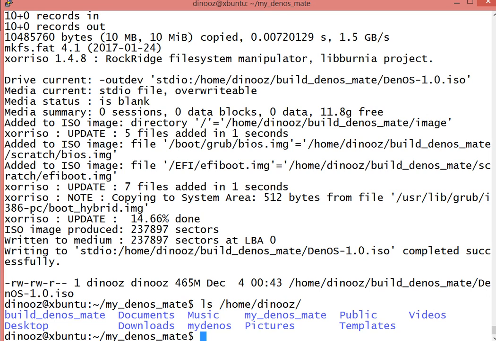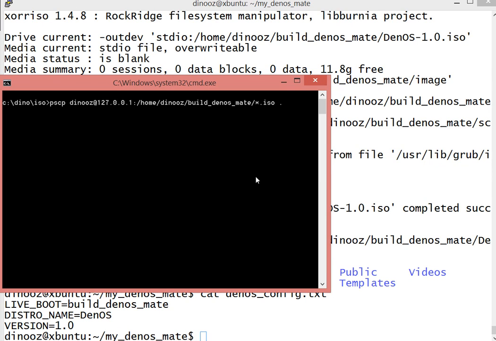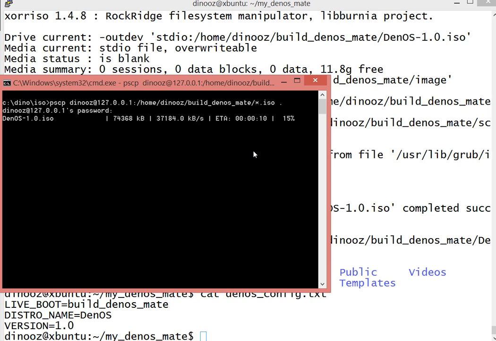build Denos mate, which corresponds to the configuration file, and that's what I actually put in. I want to copy the ISO image here to the machine. 5%, 50%. This is just a secure copy from that machine to our machine, just 465 megs.